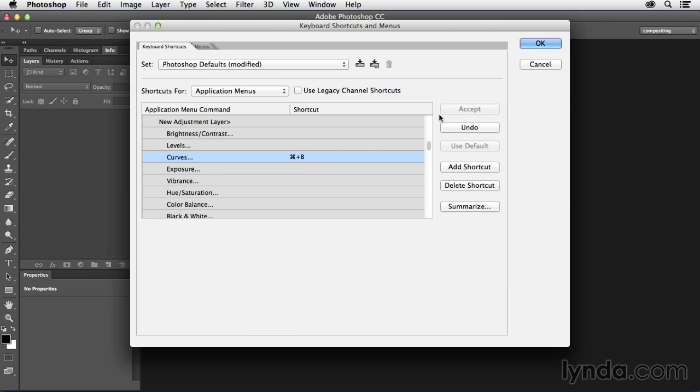We'll go ahead and accept that, and then I'm going to scroll down a little bit further until we reach the area that has to do with layer masks. You'll notice that there are a variety of different commands that I can assign shortcuts to. In this case, I'm going to assign a shortcut to Reveal All. What this will do is automatically add a layer mask when I use the shortcut.